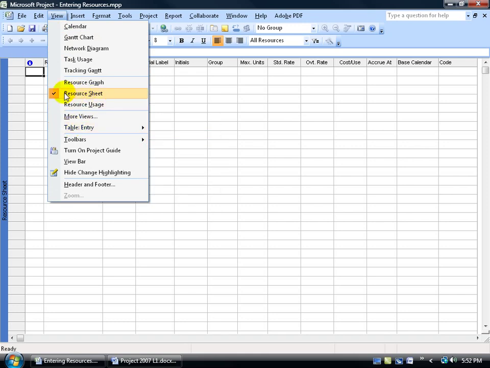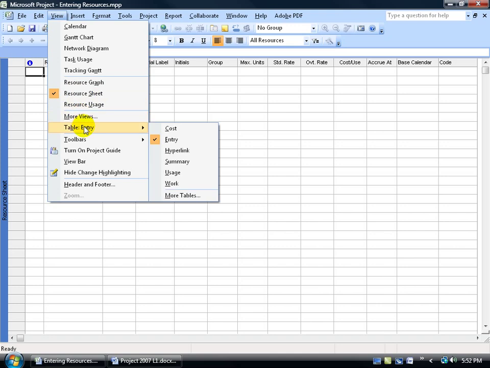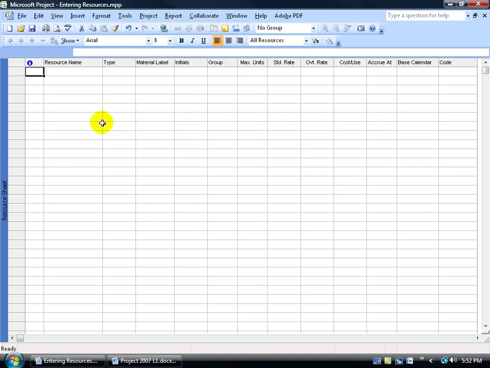Because I'm in the resource sheet view and it's checked, I could be in a different table within that view, which could be the cost view. So keep that in mind so you know where you're at all times, those two questions. What view am I in and what table am I in? And you can verify that again through the view menu.